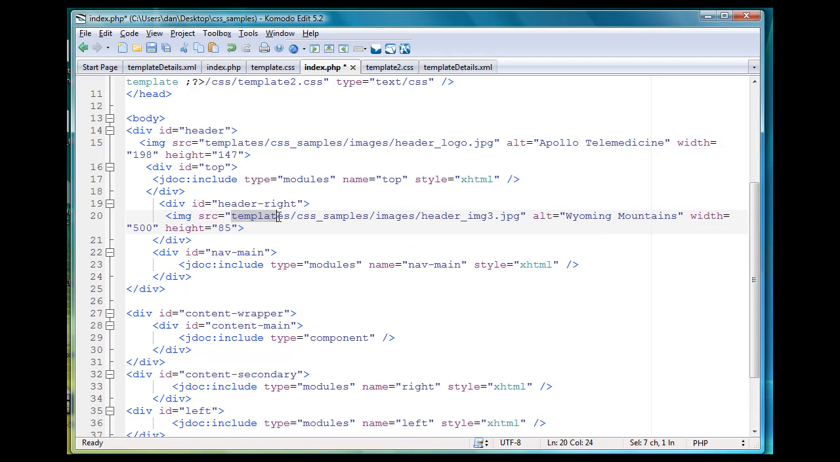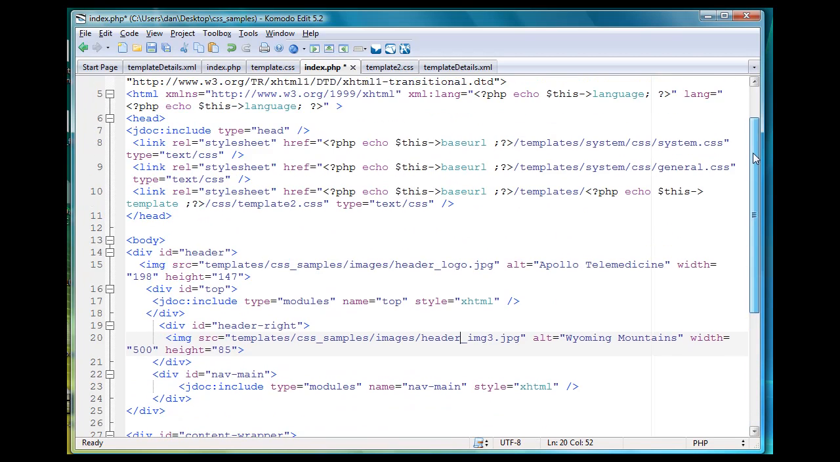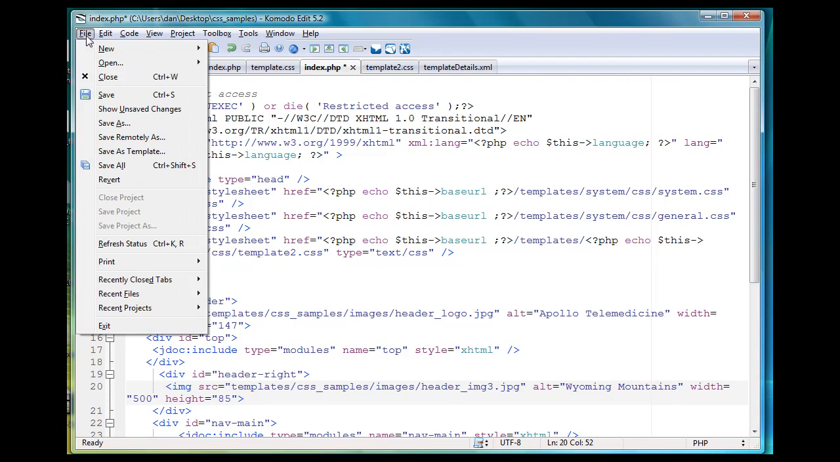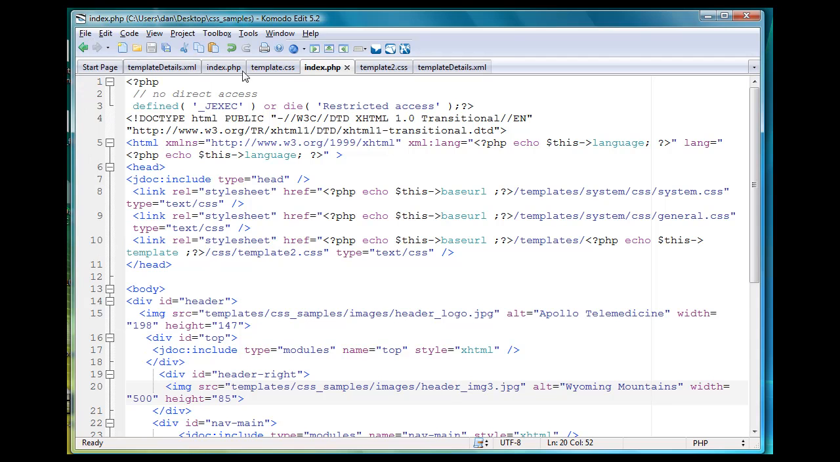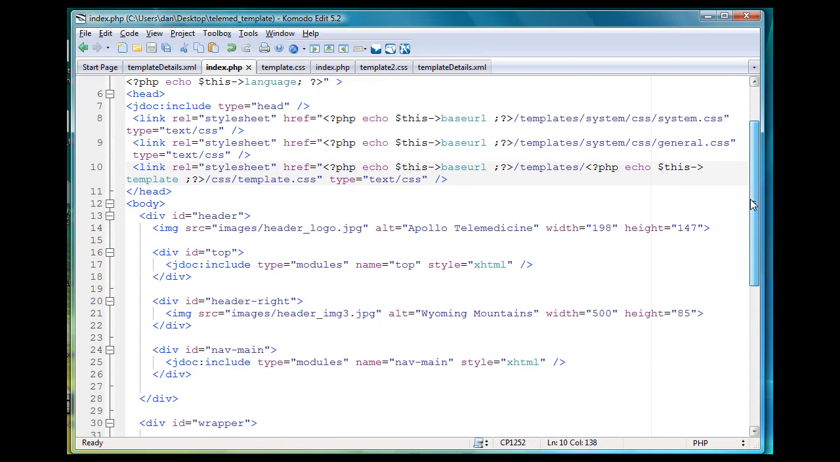So look in the templates folder, look in the CSS samples template, and then look in the images folder, and then you'll find this image, right? Let's see if I have another image in here hard-coded into the index.php file. I don't, so I'm all good. File, save. In my other index.php file, this is for my telemed template. It's going to be similar yet different.